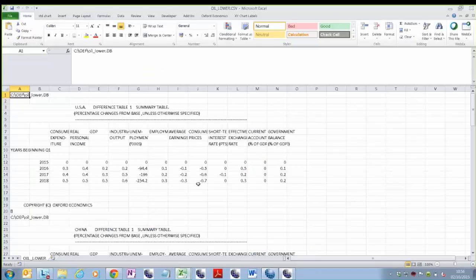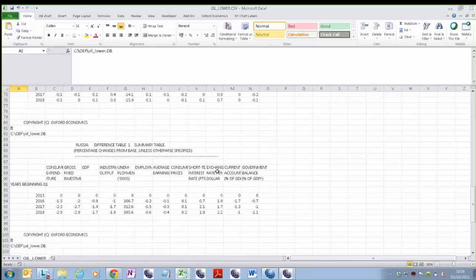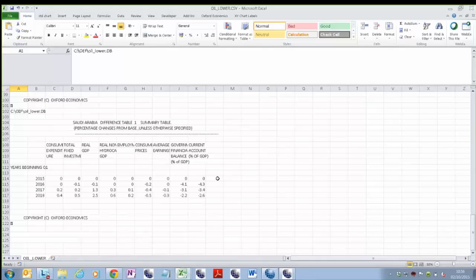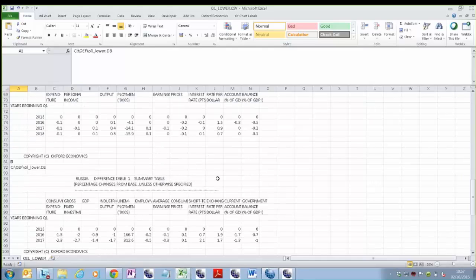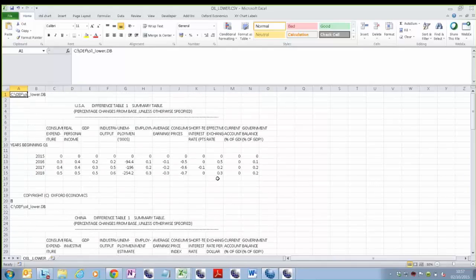So in the CSV file, as you can see, I have the difference for the countries I have selected. Let's say I'm interested to see the change in GDP for United States. I see that in 2018, a lower oil price will increase GDP by 0.5% with respect to baseline.